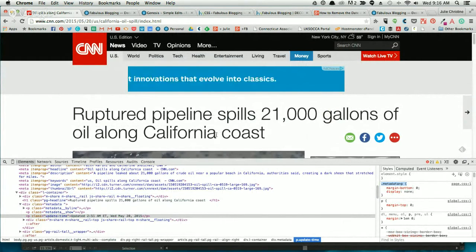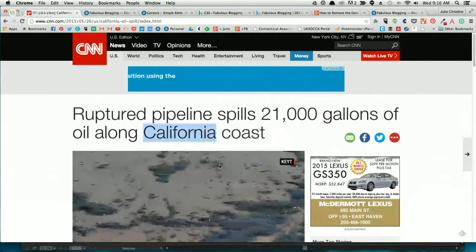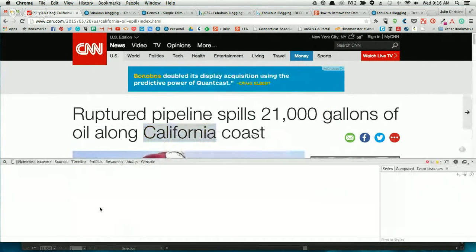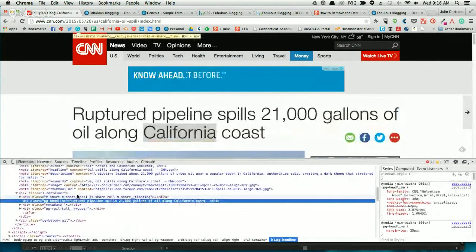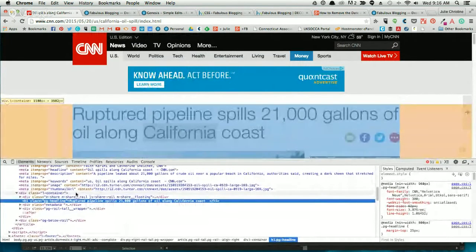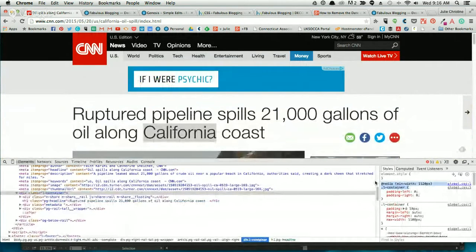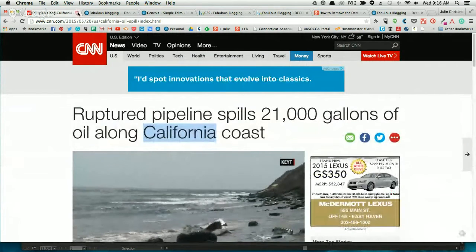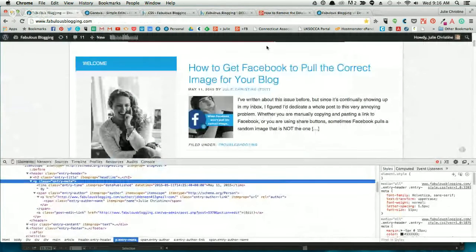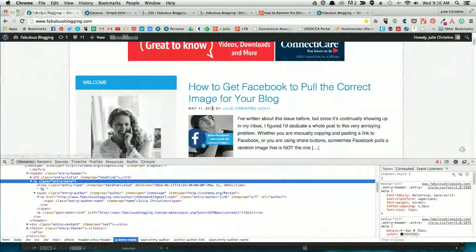I can inspect the element by right-clicking on it and hitting inspect element, running my cursor along here to see where that exact thing is, and then I can look here at what the element is called for CSS. So let's do it on a blog that I actually have access to. So here is my fabulous blogging, and I have access to it.